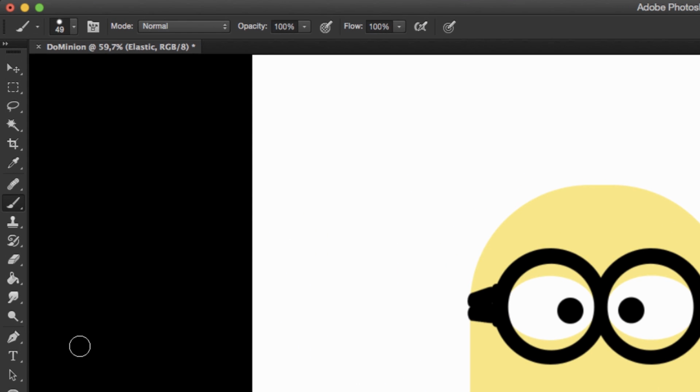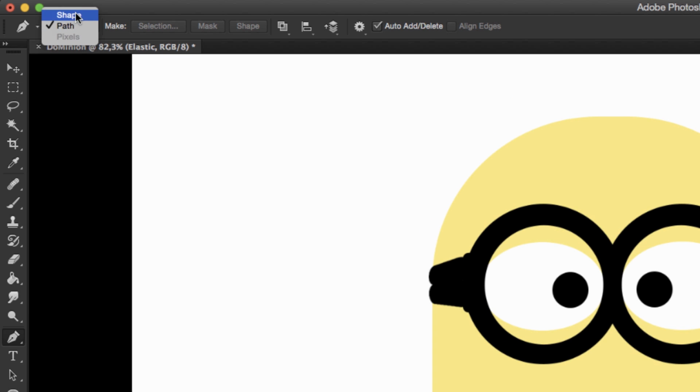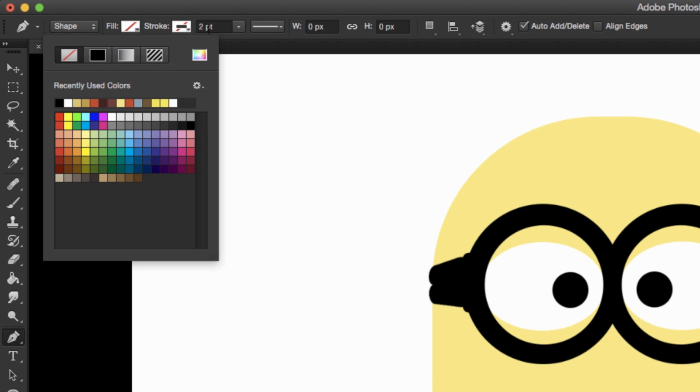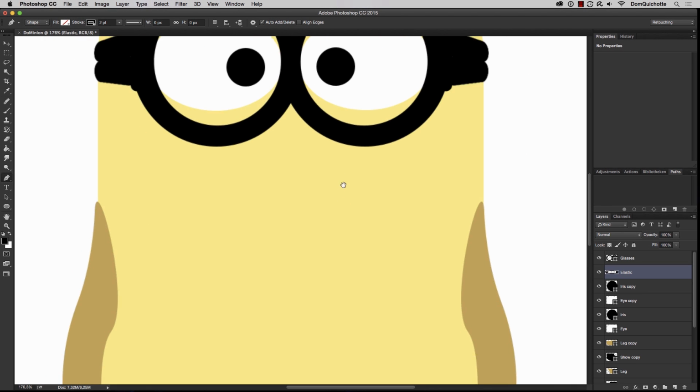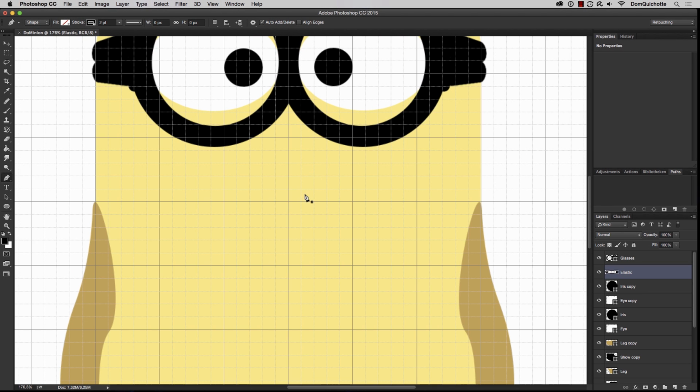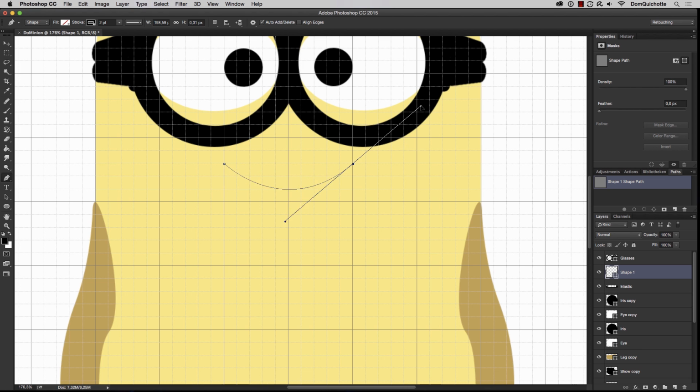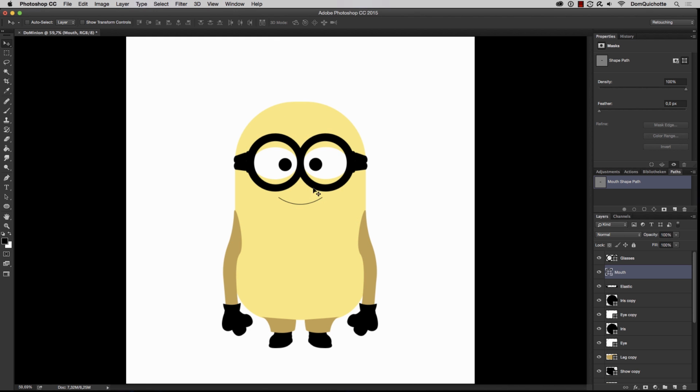And finally, let's end with the mouth. For that, I select the Path tool. Make sure it's set to shape, no fill, black stroke with 2 points. And let's activate the grid to get a better orientation and create a mouth with 2 points only. And I think we're good here. Maybe a little lower. So that's basically our minion.